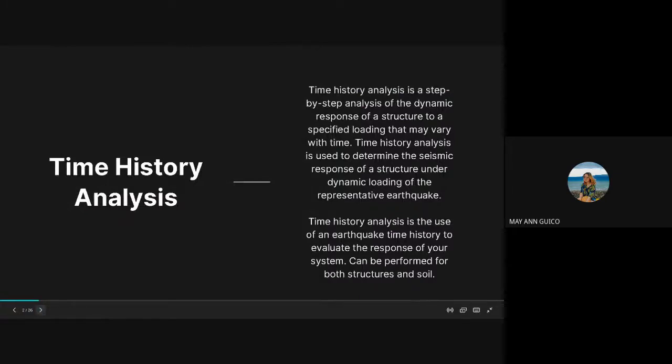Then, time history analysis. Time history analysis is a step-by-step analysis of a dynamic response of a structure to a specified loading that may vary with time. Time history analysis is used to determine the seismic response of a structure under dynamic loading of the representative earthquake. Time history analysis is the use of an earthquake time history to evaluate the response of your system. Can be performed for both structures and soil.